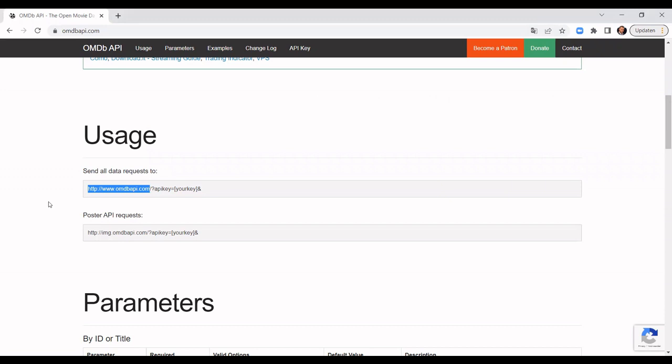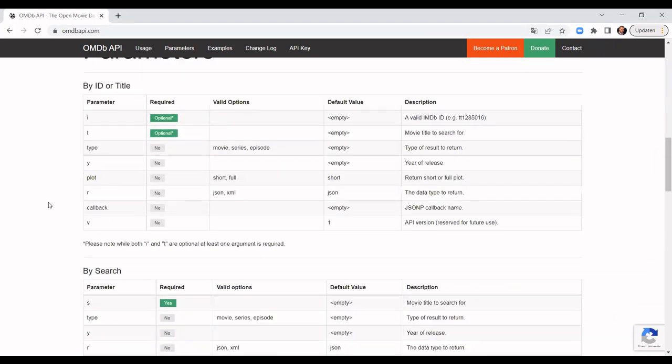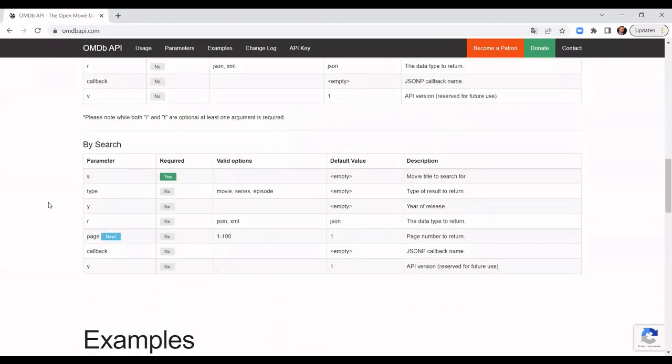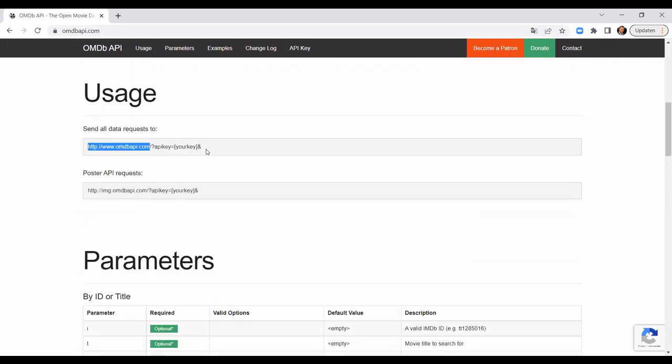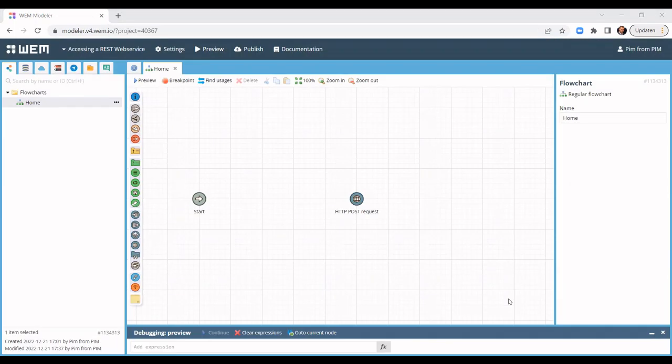Looking at the URL, we see that an API key needs to be provided as a query parameter. You can request such a key for free. When we scroll down further, we see a number of parameters we can provide. We will try out the search function. The documentation tells us we need to provide a search string through the S parameter. The question is now, how should we provide this S parameter to the web service? When we look at the URL, the ampersand suggests that remaining parameters also need to be provided through query fields. So, let's give that a try.